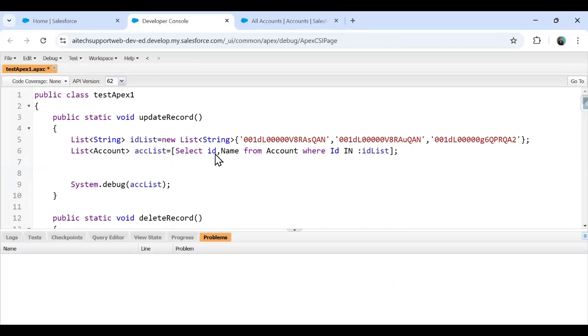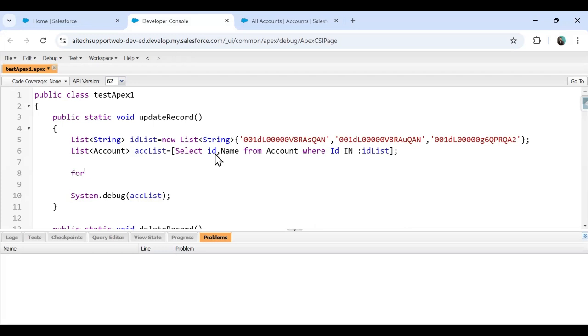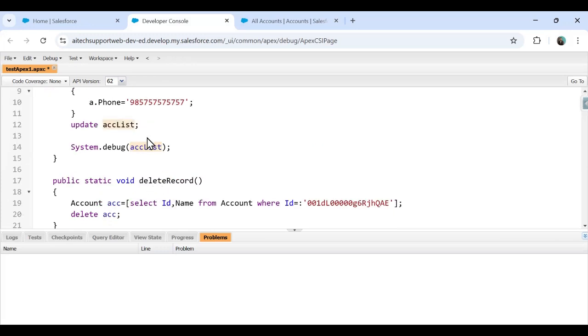So what I'm going to do now, I just iterate on this. Remember we discussed this for loop. For account a in ACC list, it will iterate on all the records one by one. I write a dot phone is equals to something like this. Right, and update ACC list because the records are stored into this ACC list now. Update. Okay, we update the records.